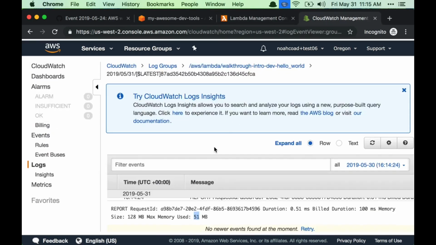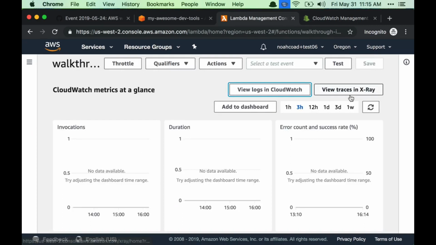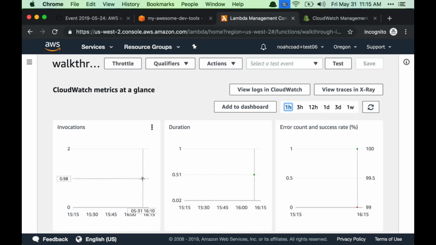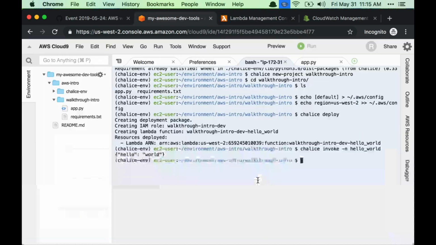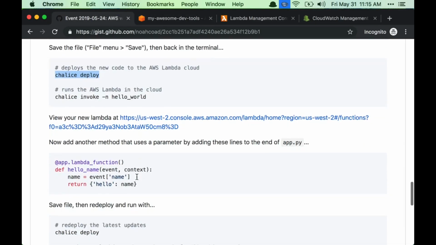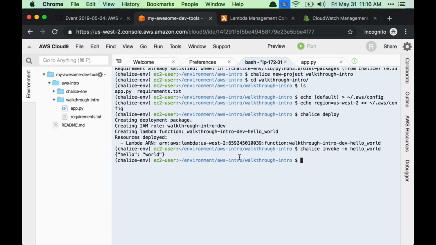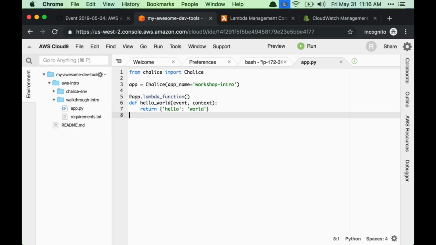All right, and in a little bit we'll be able to see, there we go, it shows up. There's our one execution that we called, and it shows that it was successful, no errors. All right, it took 0.51 milliseconds. Yay. Great, so congratulations, you just ran your first Chalice Lambda function in the cloud. All right, next we're going to do something a little bit more interesting. Let's use some parameters, pass parameters in. Go back to our app.py, and we'll add this function.